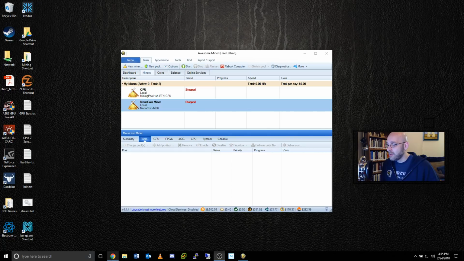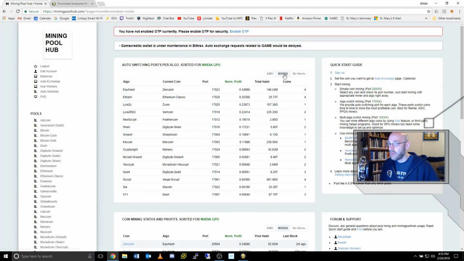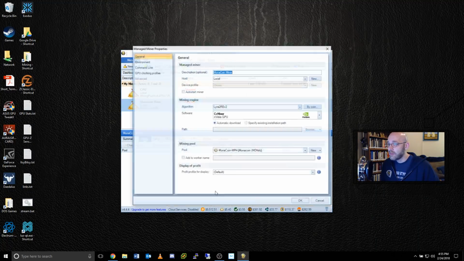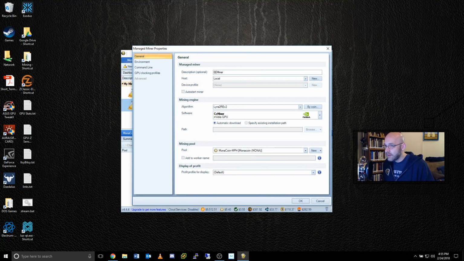If we go back over to MiningPoolHub, we'll see here that for the NVIDIA card, ETHash is the second on the list. And it's already switched from Ethereum to Ethereum Classic, which is pretty cool. So let's just take note of the port number here, 17020, and go back to Awesome Miner, right-click our managed miner, go to Properties, and now let's go ahead and switch this over to ETHash miner, because that's what we're going to do, algo switching.